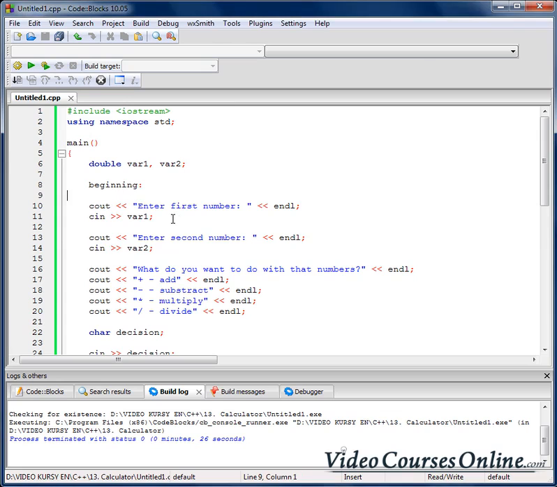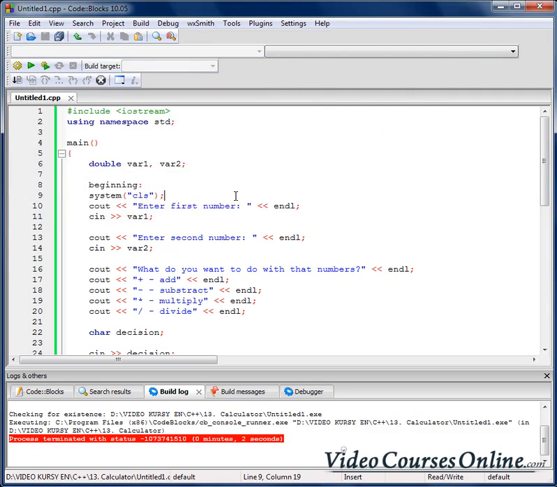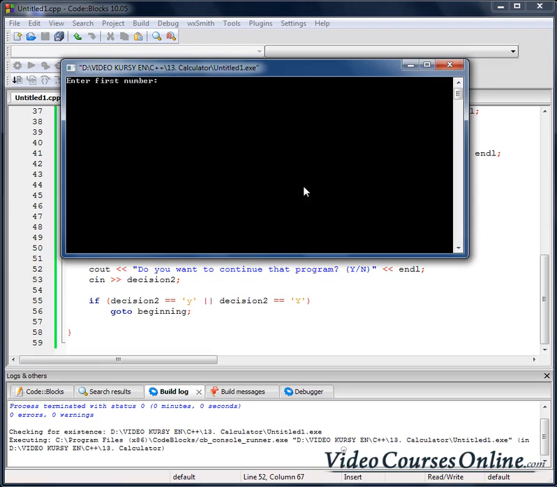We can also clear the screen here, so it will be easier to read. Maybe we'll also add the end line here. Let's check it out. 10, 5, and subtract. Yes, I want to try that again. 5, 10, and multiply. And okay, that's all.